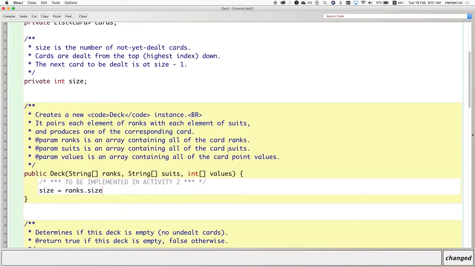Is it size? It's length. Why is it not size? Because it's not an array list. Very good. Is it parentheses? No, because it's an array. It's a property of the array. Okay, so for size we need the parentheses, and also for string it's a method. For an array it's just dot length. Ranks times suits dot length. Awesome.